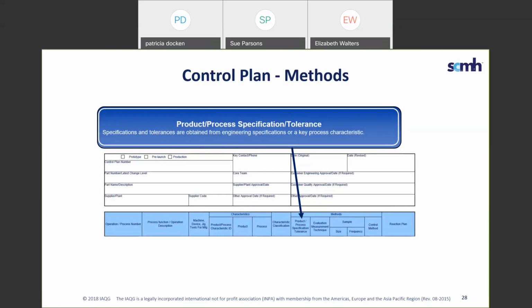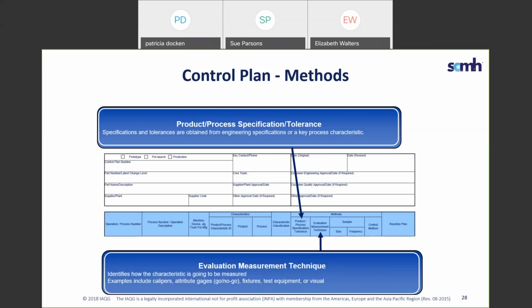Let's see. So here in this methods section, we document the specifications and tolerances for each product or process characteristic. We want to reference the specific requirement and its tolerance. And then a click here, Patty. We want to enter the measurement system that's used for each characteristic. This could be a specific gauge or a tool, or maybe even a fixture that's used to measure the characteristic. It could even just be a visual inspection.